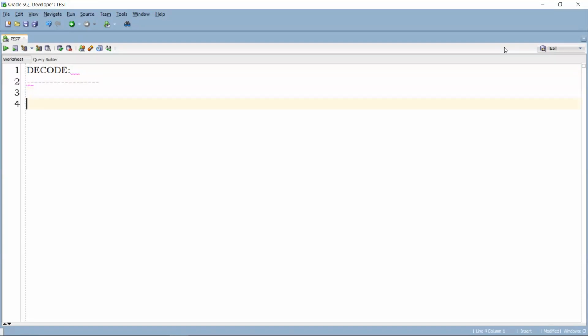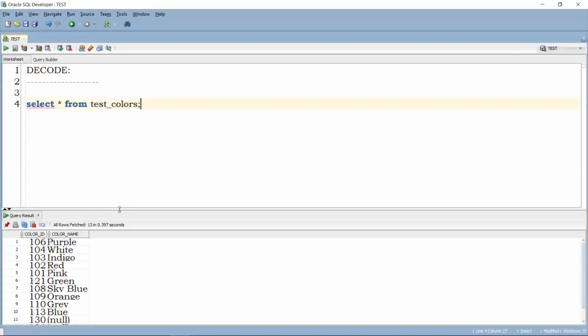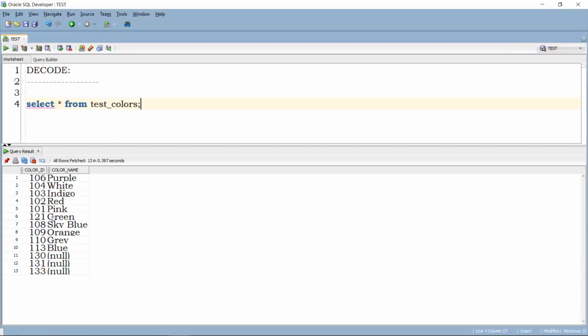Decode is like an if-else condition. We all know the if-else condition, right? Decode works in the same way. For example, let me take the table test_colors. If I run this query, I can see the data with colors and the color ID. Now if I get a requirement like, if the color name is pink, then I want to update the color name to some text.